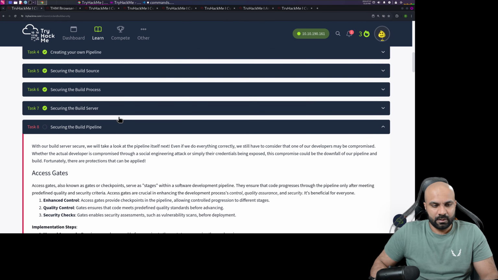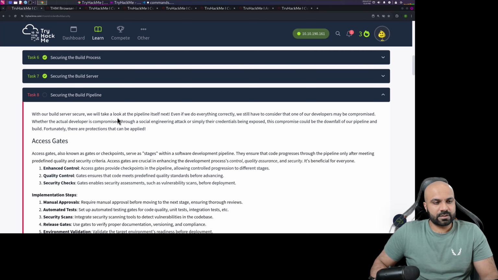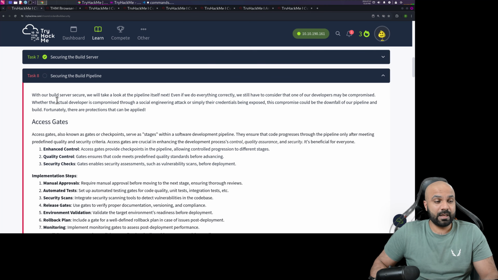Okay, we are good. Task 8, securing the build pipeline. With our build server secure, we will take a look at the pipeline itself next. Even if we do everything correctly, we still have to consider that one of our developers may be compromised. That means an in-house attack. Somebody came to your company pretending to be a developer. He may be a developer, of course.